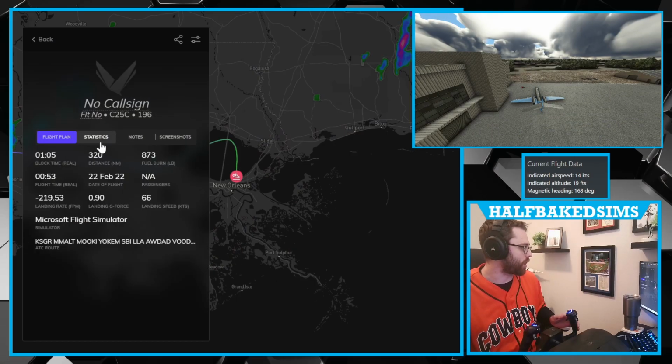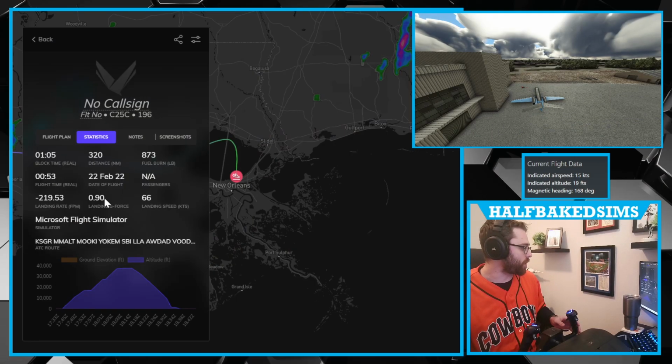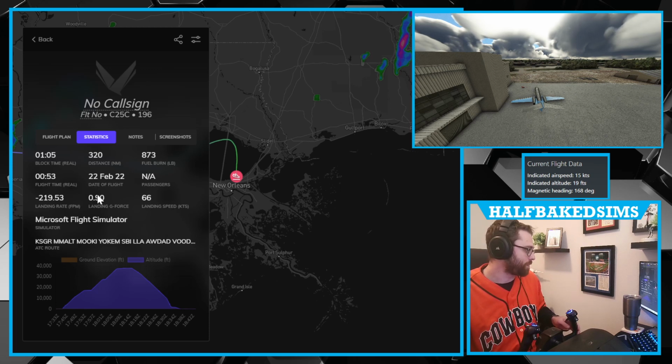We can see how hard I hit the ground. Landing force 0.9 G. It's not good. We landed at 66 knots. That was good. That we were basically stalling onto the runway, which is what you're supposed to do. We just landed real hard because I pushed it back down. That's what counted. Only took us about an hour to get through that, which was good.